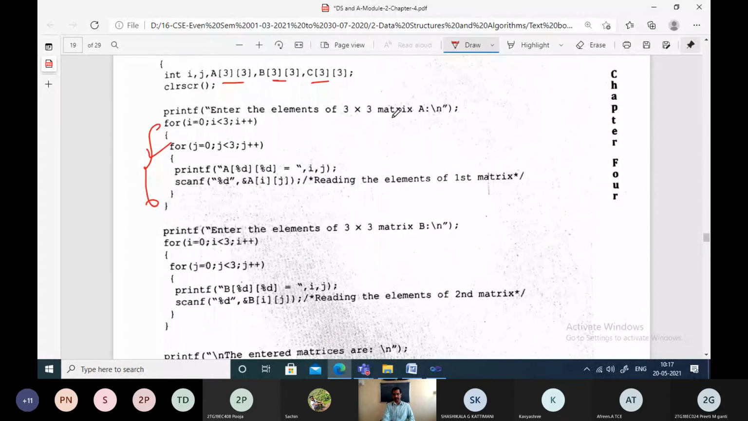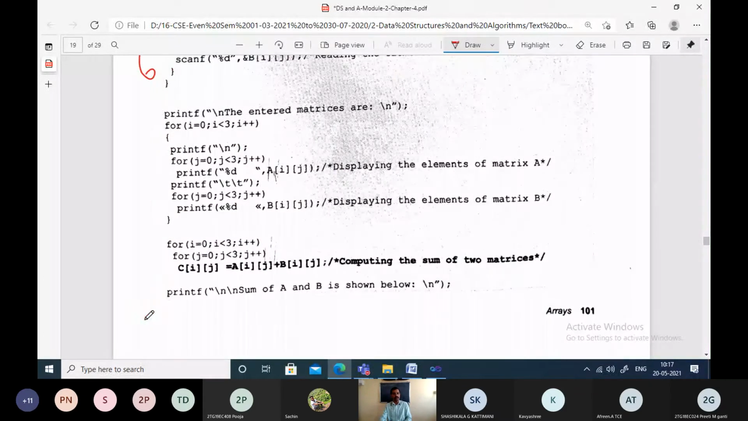This will read all the elements of matrix A by using two for loops we are reading. Similarly, we are reading all the elements of matrix B. Now this is where we are displaying all the elements as well. This is also not essential, not required for explaining once again, because we are just displaying values of the matrices. Outer for loop for rows and inner for loops for columns. Within the single outer for loop, both the matrices are being displayed.